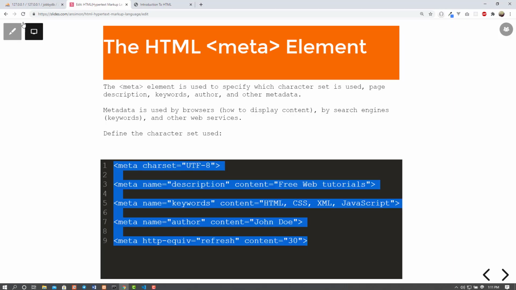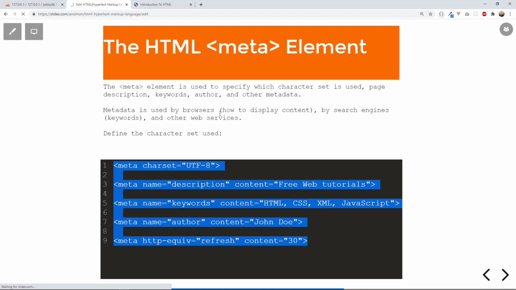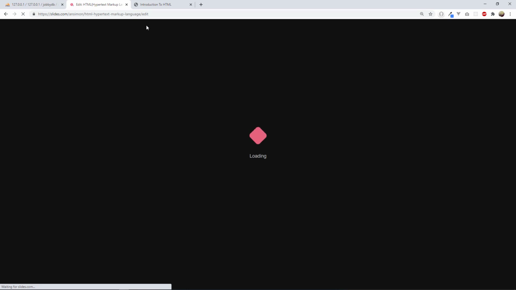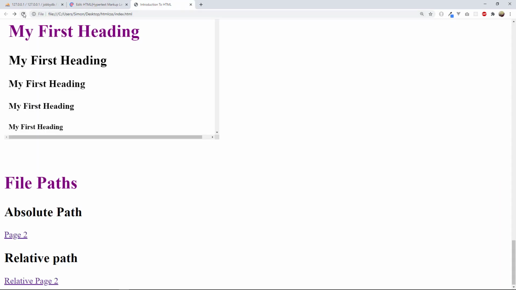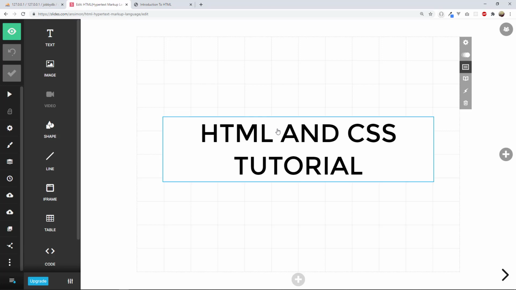So if we refresh, okay, we are not refreshing the right document. If we refresh this one here and open this, you should see the description of the file. Mostly you usually do that.